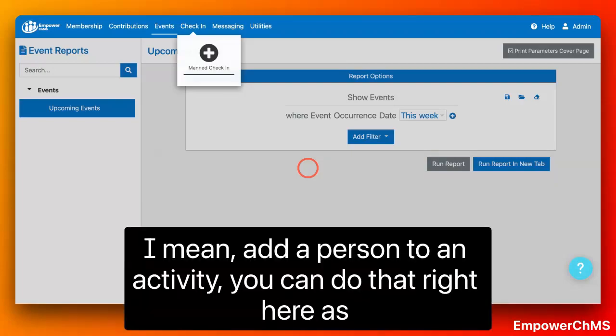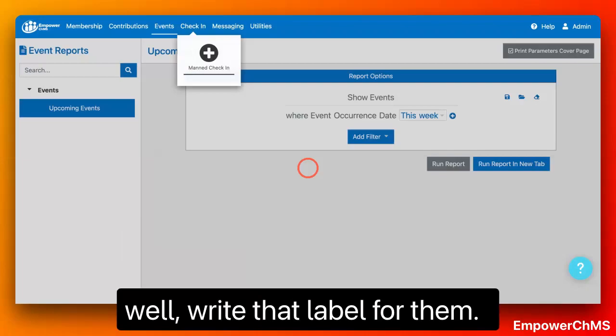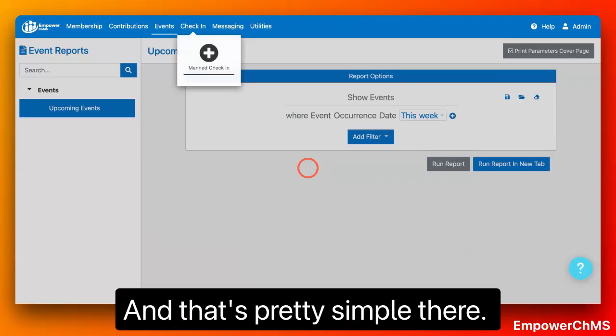And you can add a person to an activity, you can do that right here as well, print that label for them. And that's pretty much it. It's pretty simple there.